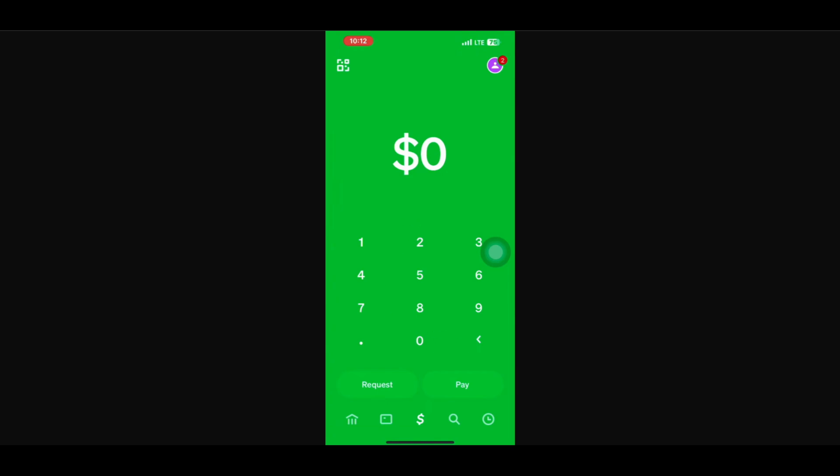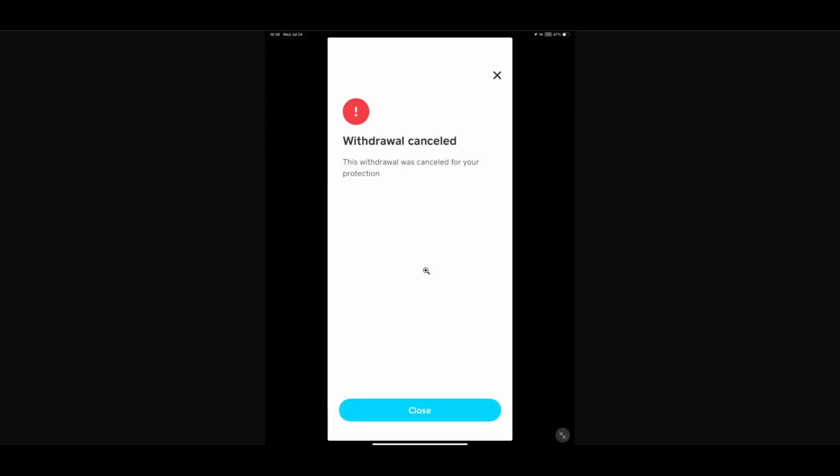If your Cash app keeps canceling your Bitcoin withdrawal for your protection, don't worry. Today, I'm going to walk you through exactly how to fix it, step by step, so you can get your BTC moving again. Follow carefully so you don't miss anything.